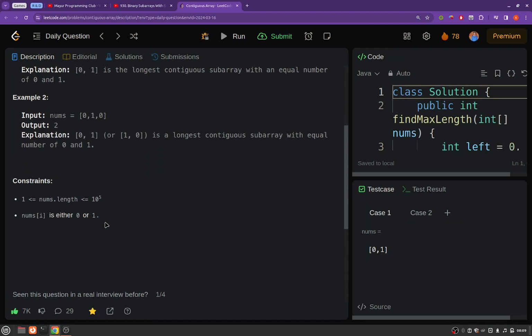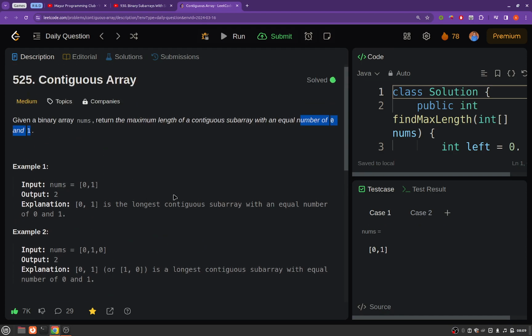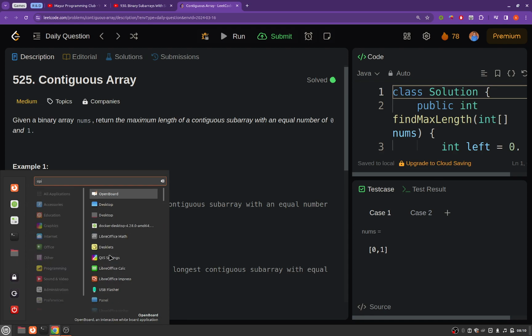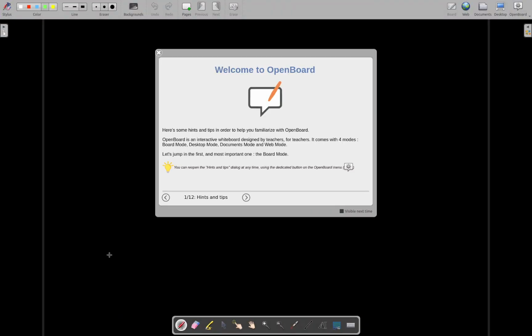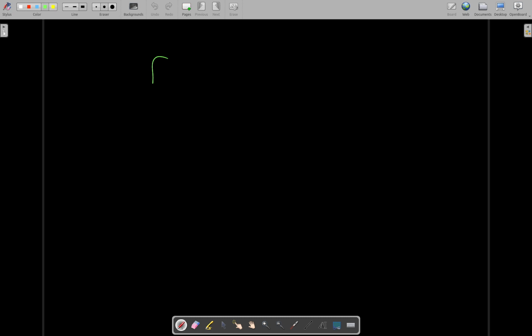Let's have a look at the constraints. I guess you would be able to understand what it means by equal number of 0 and 1. So for example, let me take these things to the board. Let's say this is the array given. Okay, and let's mark the indices.